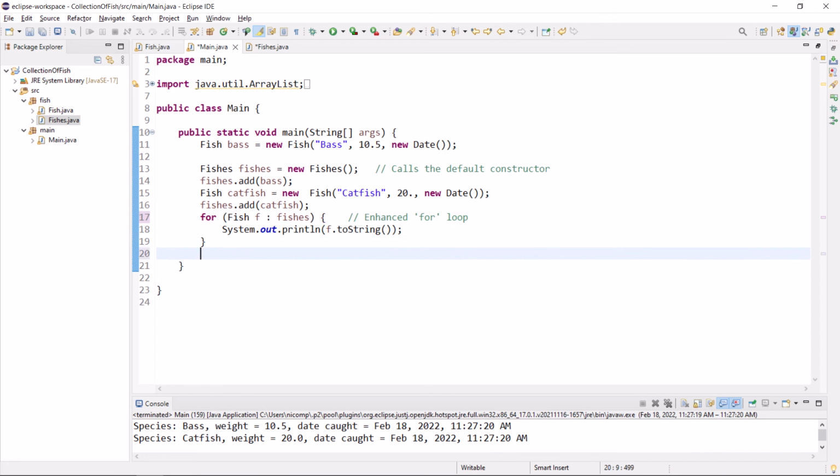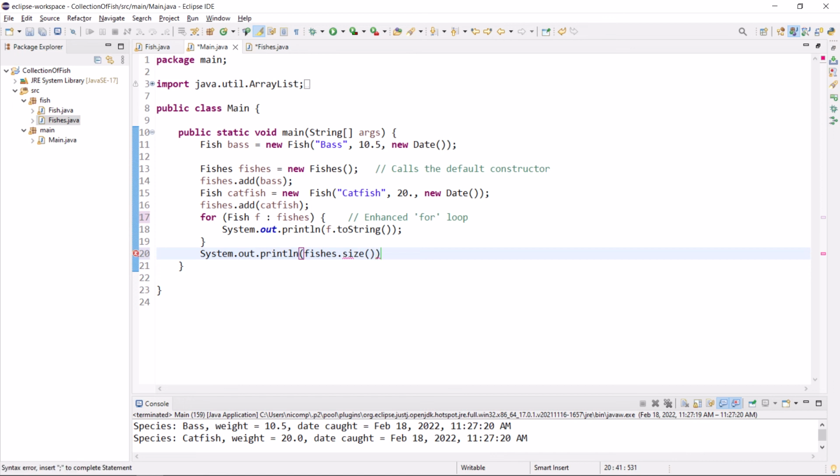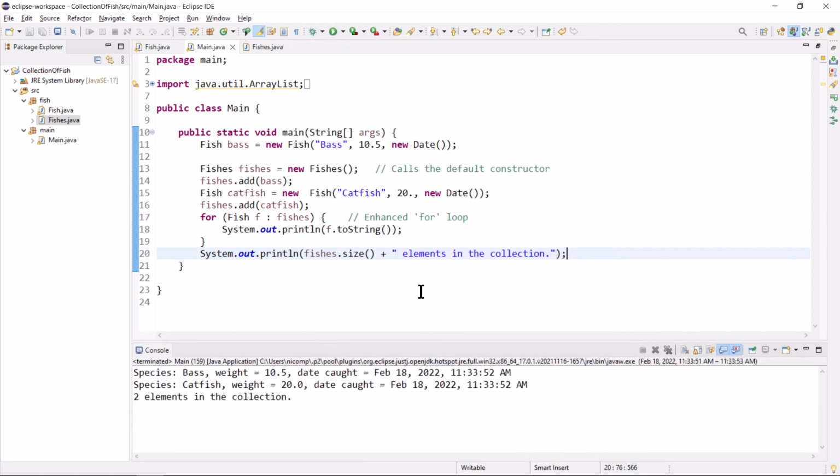work. So we can say System.out.println fishes.size, and again it's just not coming up, plus elements in the collection. Let's see what we get. Hopefully we'll get 2, correct? 2 elements in the collection.